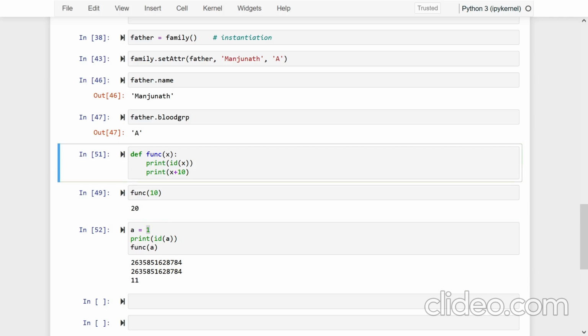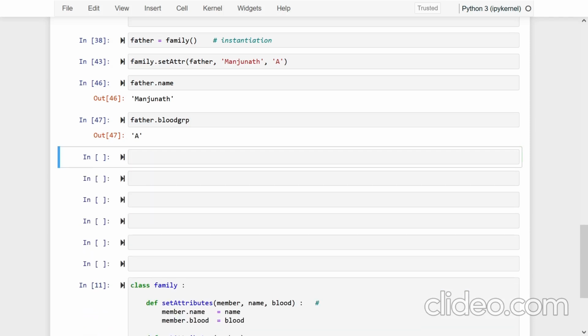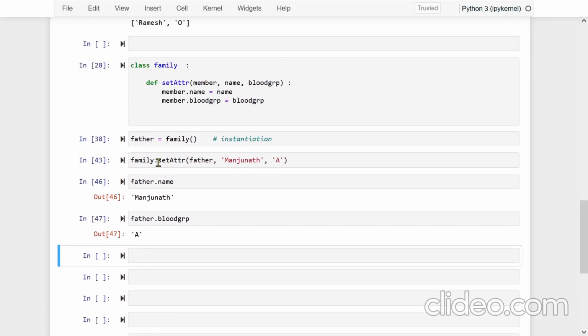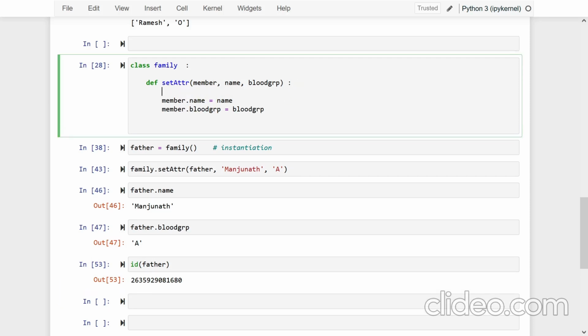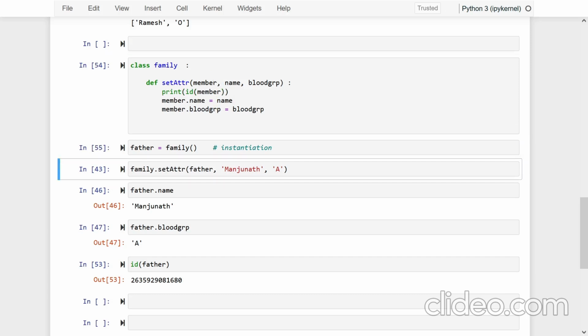Likewise, what is happening over here is, if I print father, right? I will print father object here. This is 1680, and I'm saying actually member is also same thing. So let me print id of member. Okay, and let me set it all over again, and we will check whether the address is same or not. I am invoking.